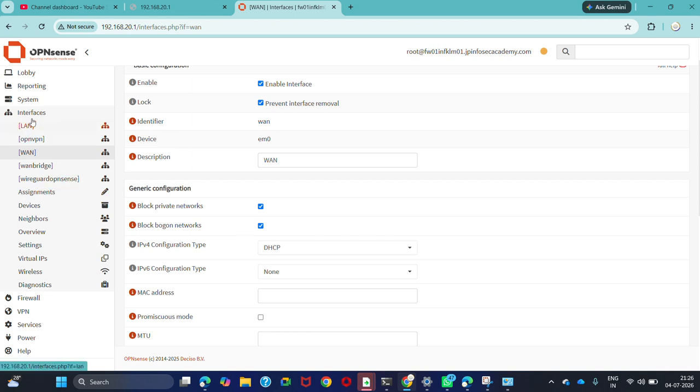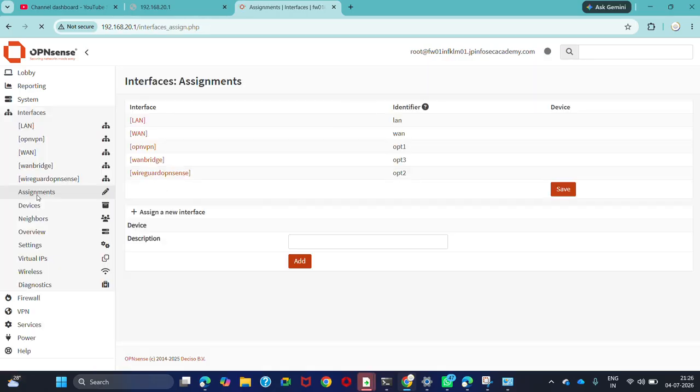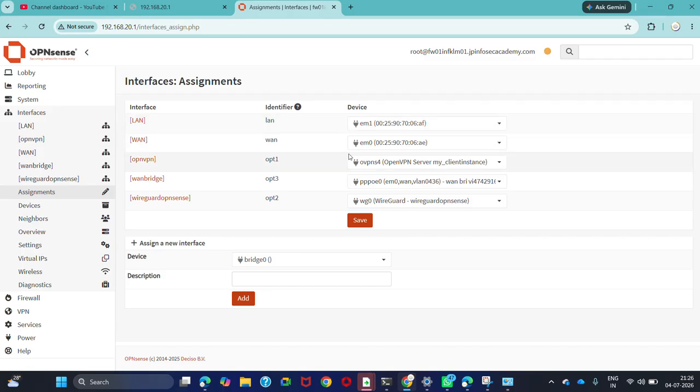The assignment is done in such a way right now that my LAN has the EM1 interface, and WAN has the EM0 interface. EM0 and EM1 are two physical interfaces, the two network ports. One is internal and the other is external. I have assigned the EM1 interface to the LAN and the EM0 interface to the WAN.